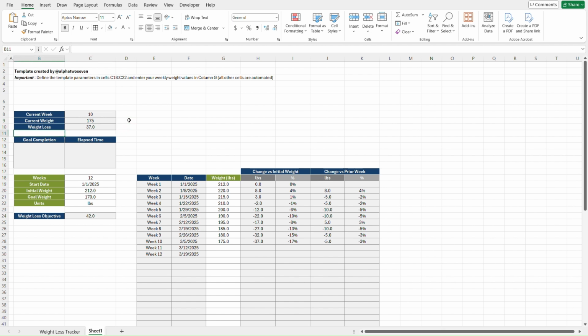And now let's do the goal completion and the elapsed time. Now the 0 is also important because the goal completion is essentially going to show me the distance against my target. So how much have I lost of my target? That means in this case, what percentage of 42 does 37 represent? So I just want essentially to say my weight loss divided by my objective, and then add a percentage.